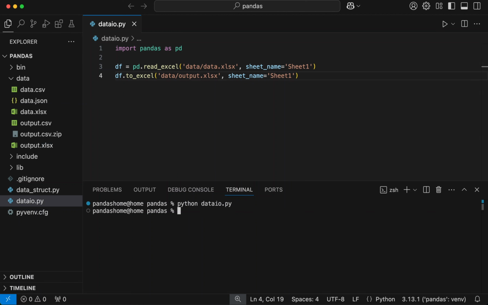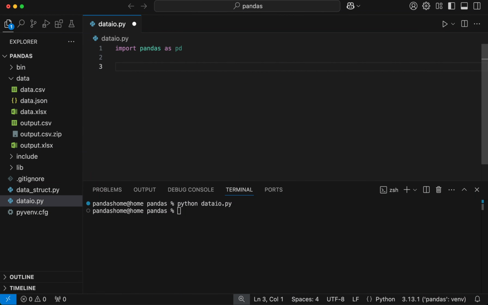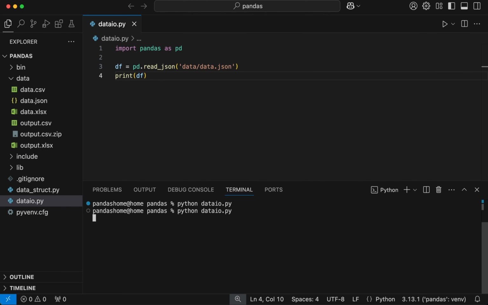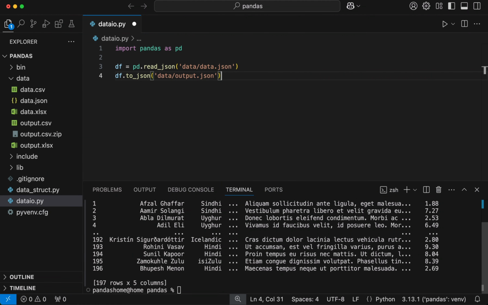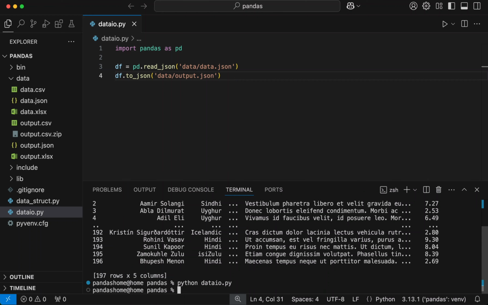Moving on to JSON files. JSON stands for JavaScript Object Notation, and it is a lightweight data exchange format. Pandas provides the read JSON and toJSON functions to work with JSON data. To read the JSON data, we use read JSON and we pass in the file path. As you can see, we've successfully read in the JSON file. You can output your data frame into a JSON file by using the toJSON function. So here we're just using the toJSON function, and you want to give it a location. As you can see, an output JSON file has been created.